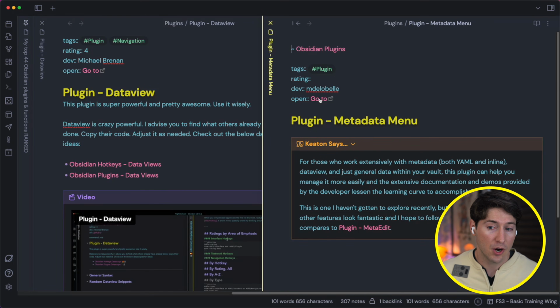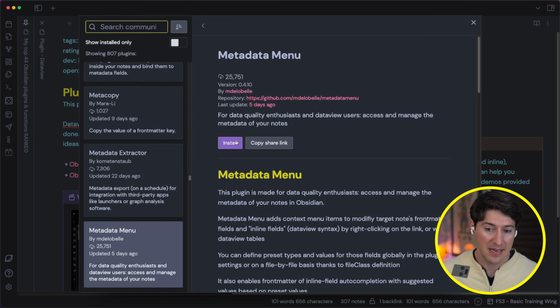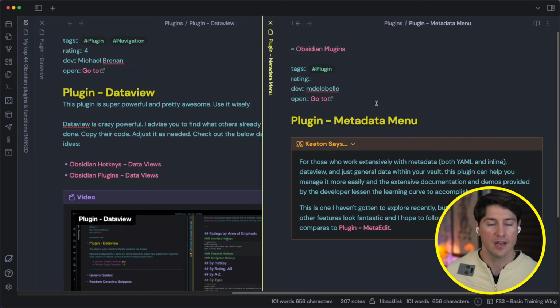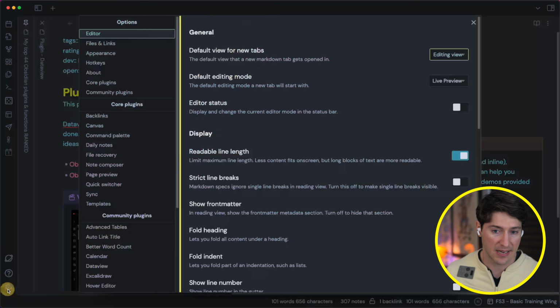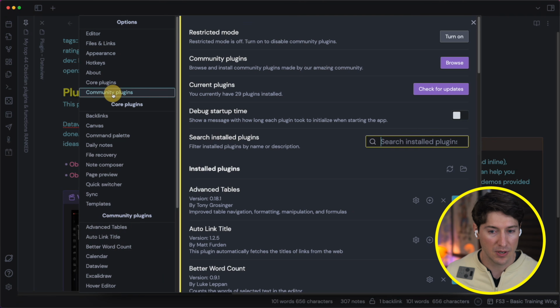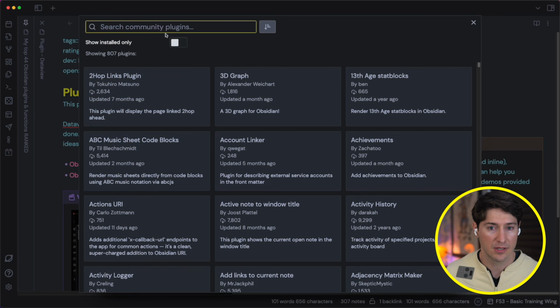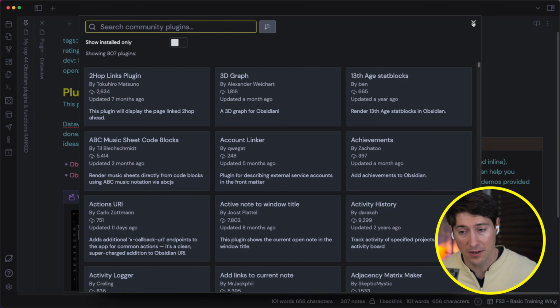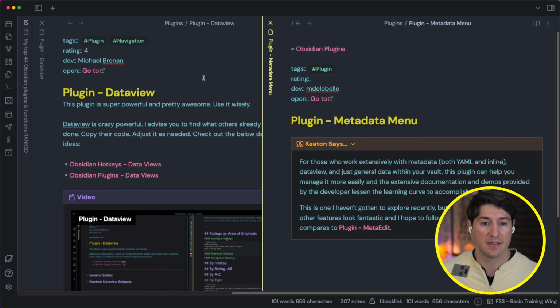But if I click Go To here, I can immediately install it. That easy. And then you can test it out. The alternative version is, you find a plugin, someone mentions it, you have to make sure that you go over to settings, and then you have to find community plugins, you have to hit browse, you have to start looking. That works quite well, but this is another way of discovery. And I find it to be extremely powerful.